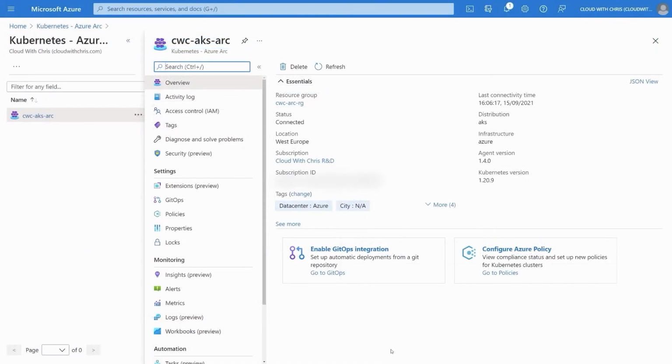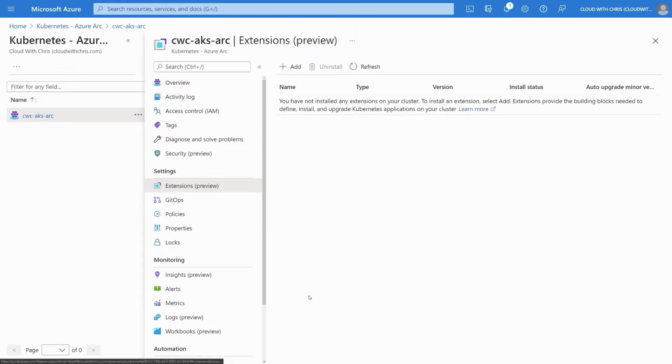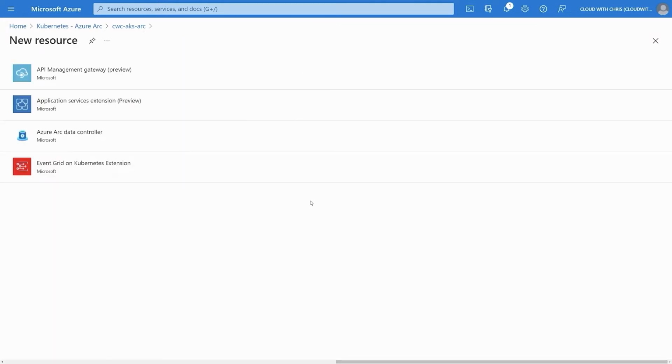So here we are back with our Azure Arc-enabled Kubernetes cluster. And you can see we're just going to go ahead and take a look at the extensions here. We've got 4 different extensions: the API Management Gateway, we've got the Application Services extension for app services, Azure Functions, etc. Azure Arc Data Controller, which is the more data services focused extension. And then we've got Event Grid on Kubernetes as well.